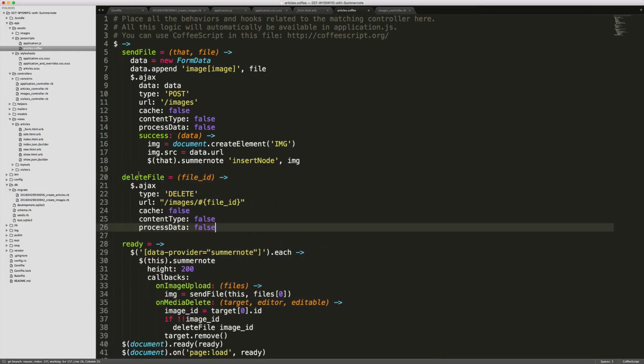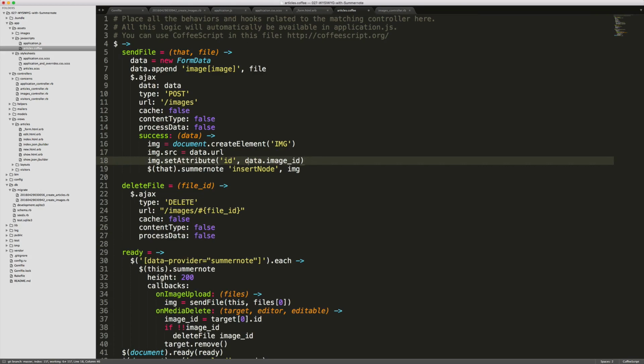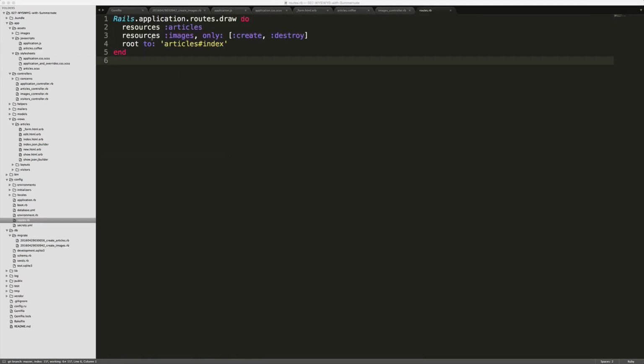So our delete file function will look something like this, where we're taking our file ID, we're making an AJAX request with a method of delete, and we're passing in the URL, images, and then the file ID. And in order to get that file ID, we do need to add another attribute to our node, and we'll just call this ID. And then we're going to pass in the data.imageID, and this is going to come from the create action in our images controller. Don't forget to revisit your routes file and make sure that you've set a destroy action on your images.